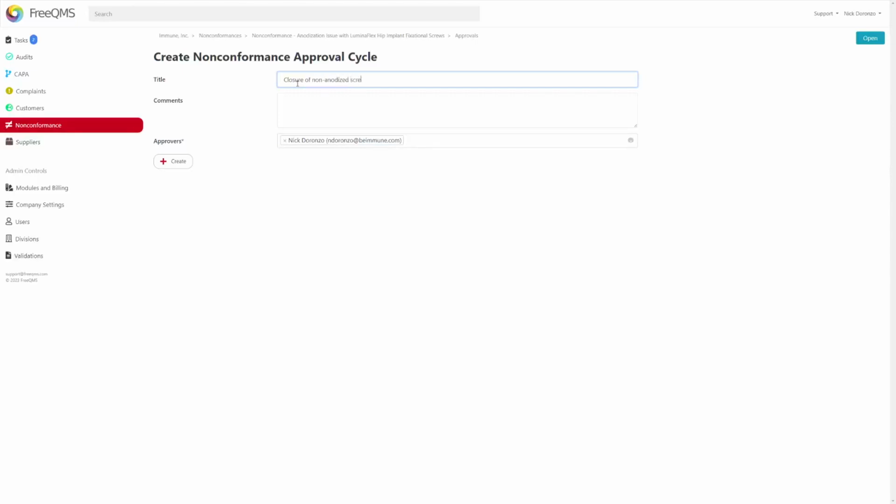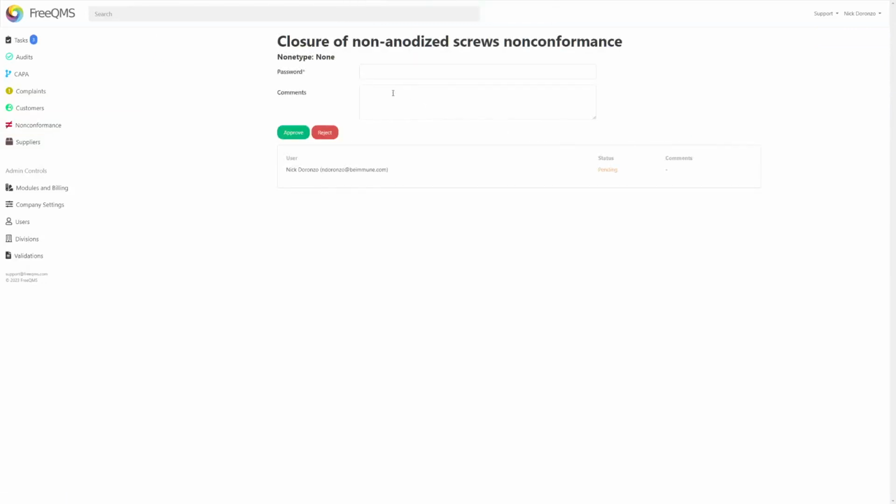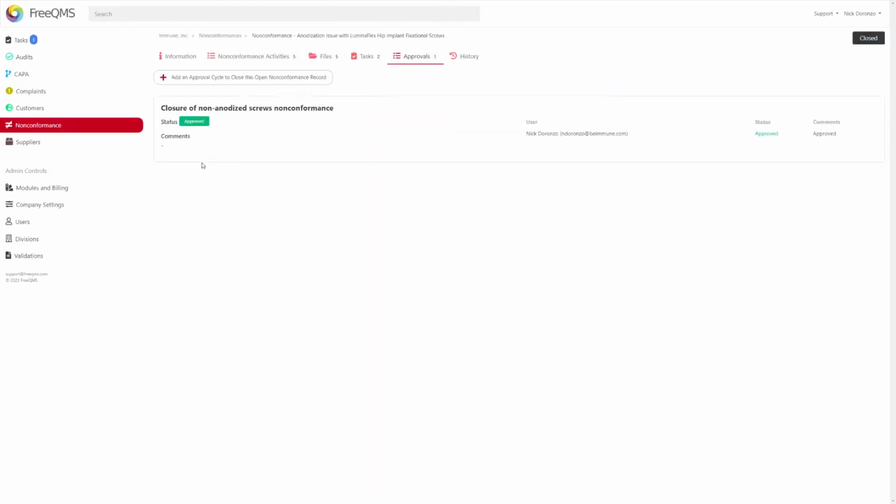The best part here is that FreeQMS is a free system, so companies and departments of any size can get started with it immediately. With the approval cycle created, let's click Approve to sign the record electronically using my password. Please remember that validation of electronic signatures is covered in FreeQMS's 21 CFR Part 11 compliance.